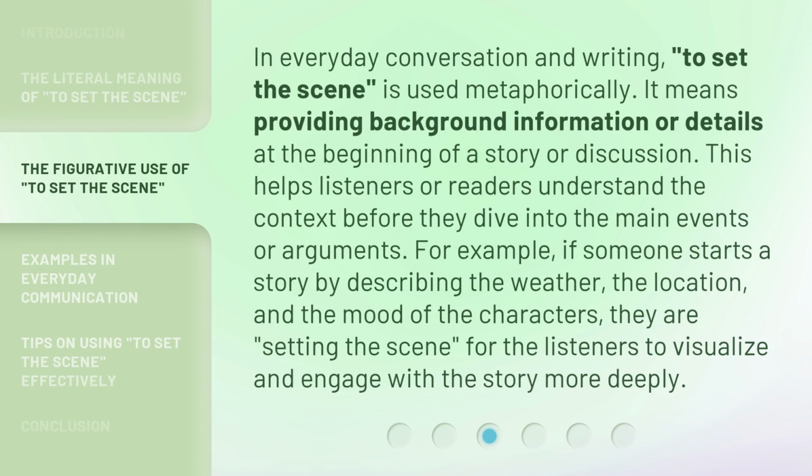In everyday conversation and writing, to set the scene is used metaphorically. It means providing background information or details at the beginning of a story or discussion. This helps listeners or readers understand the context before they dive into the main events or arguments. For example, if someone starts a story by describing the weather, the location, and the mood of the characters, they are setting the scene for the listeners to visualize and engage with the story more deeply.